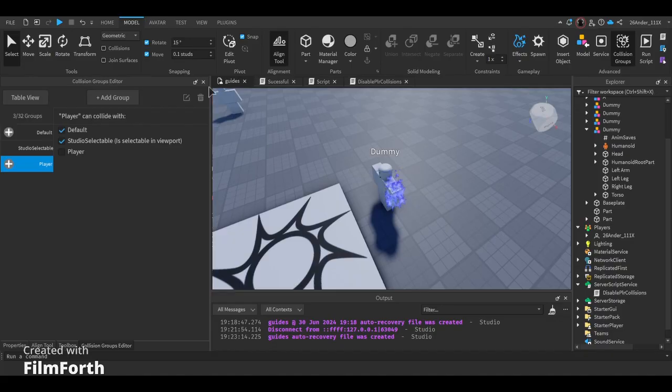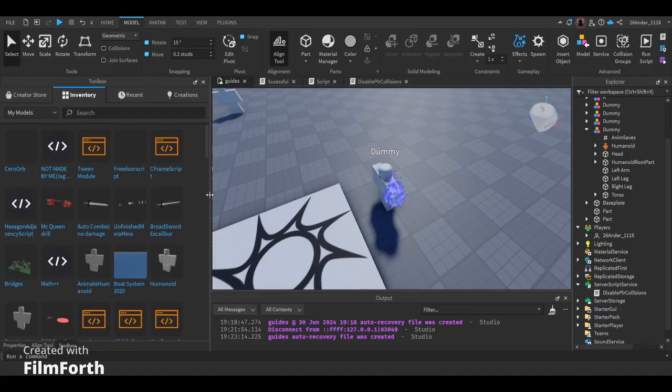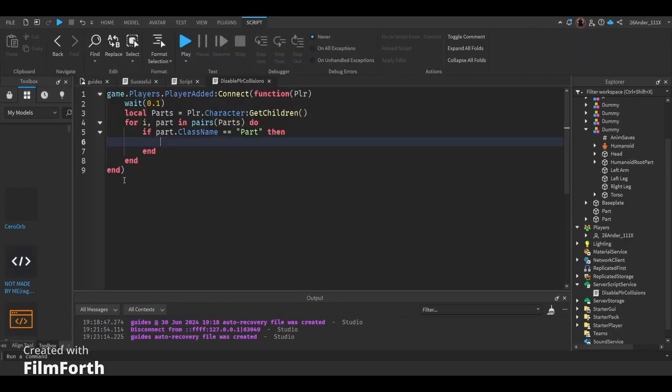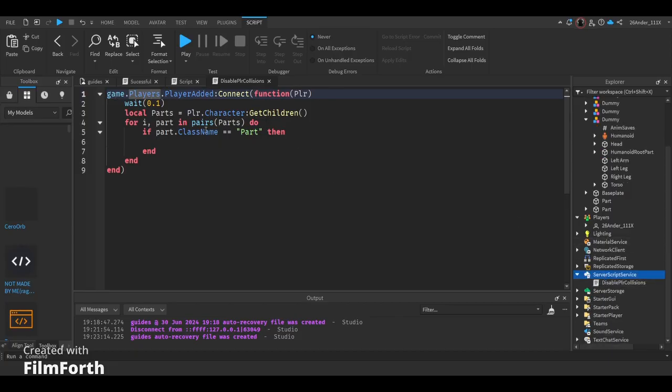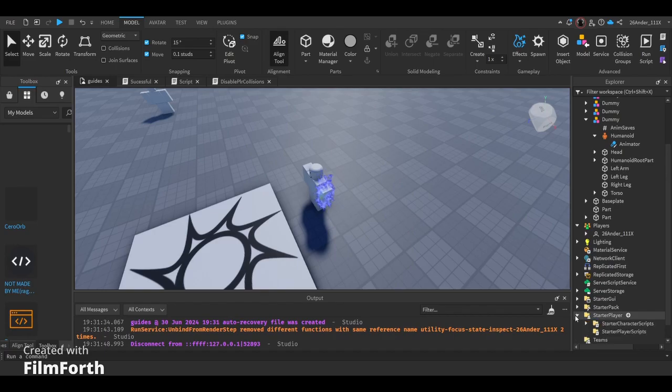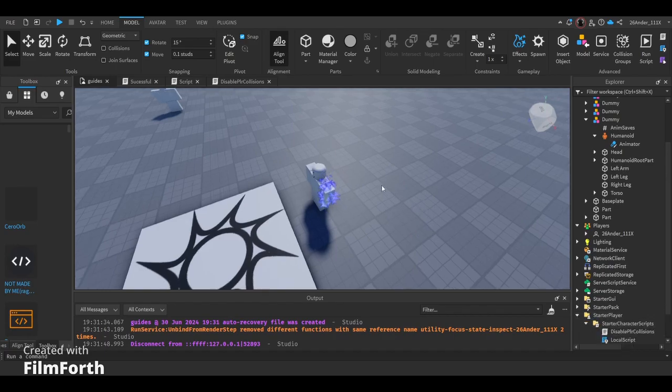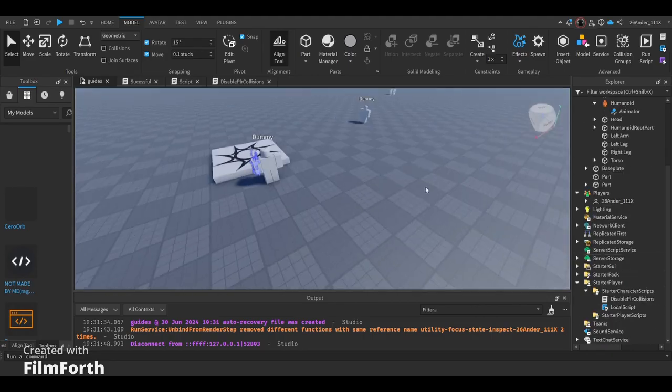And now we have to make a script that will give every single player that spawns in the player collision tag, to disable it. So I already have a loop set up here. What this little script does is I put it inside server script service. Now that we've made our collision group, we need to actually use a script to set all the parts of our character to the player collision group.